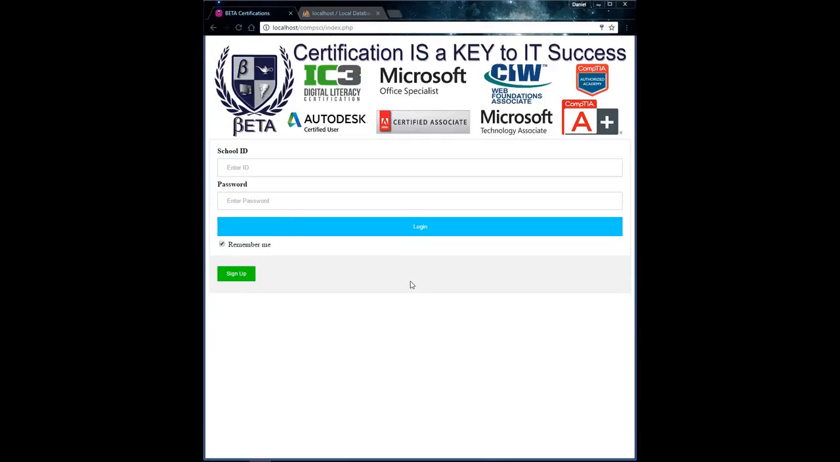I spoke to my client and they told me that a possible improvement for the login page would be to add a forgot password option, so users who forget their password can reset it.